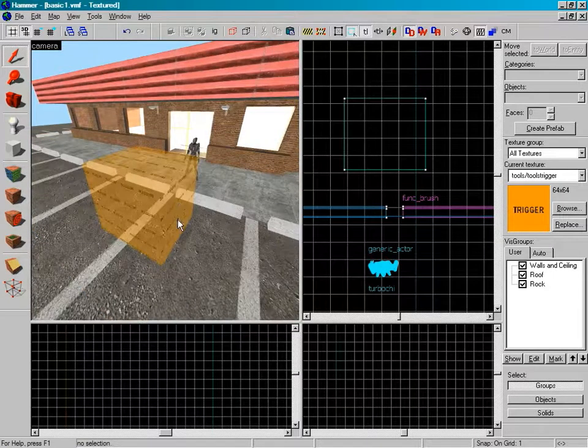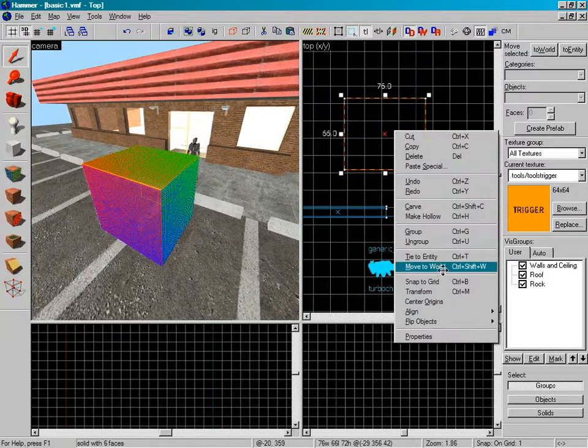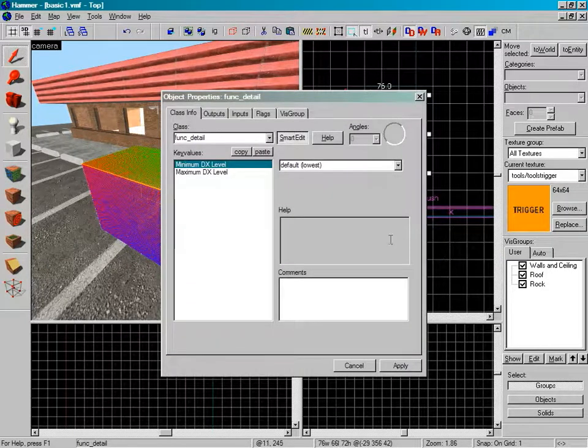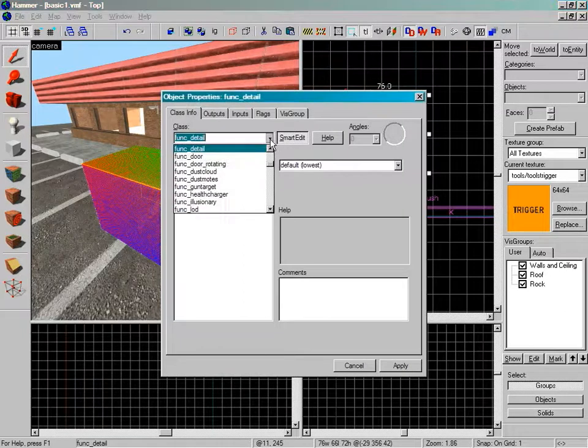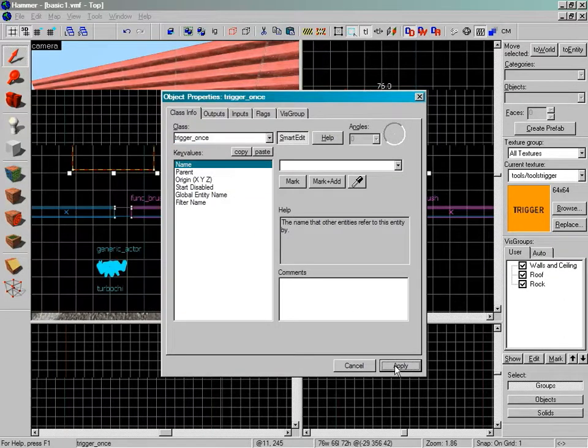However, it's still not a trigger yet, so let's turn it into the real deal. Go and select the brush, then right-click on it in the wireframe view menu. Then click on Tie to Entity. This transforms it from a piece of the map to an entity that has some sort of function. Here you get to select what kind of entity. We want trigger once, though trigger multiple will work too. It doesn't need a name. Now hit Apply and close this window. We're going to come back to this in just a minute.